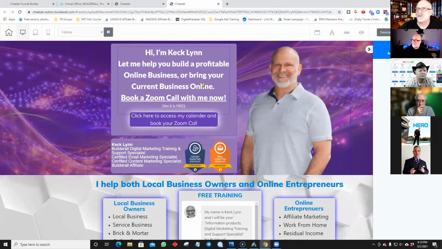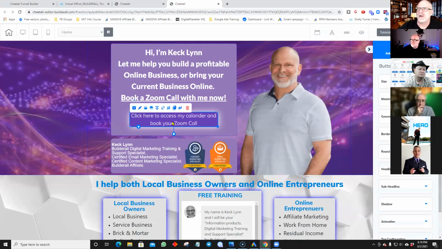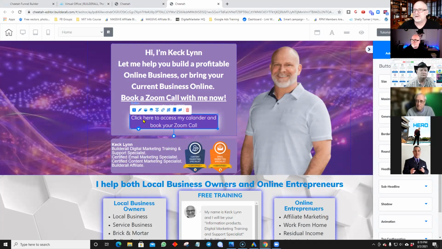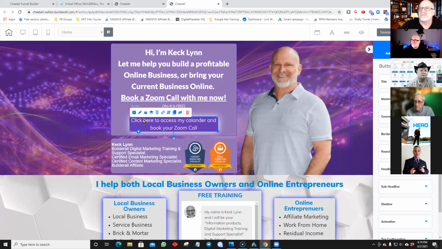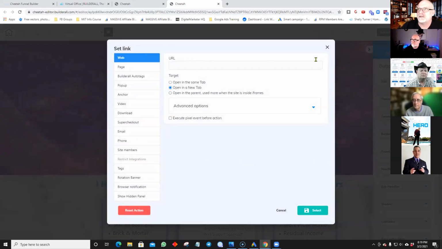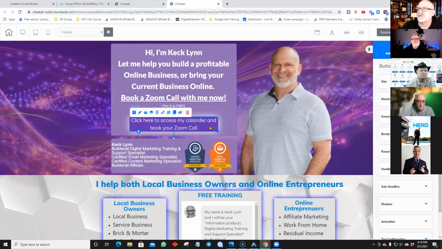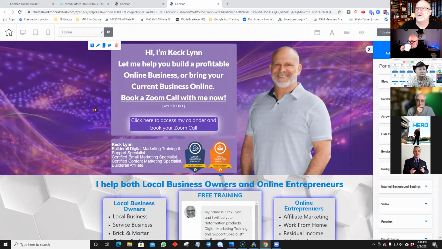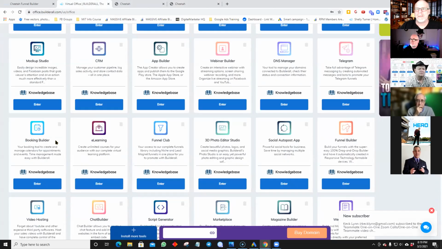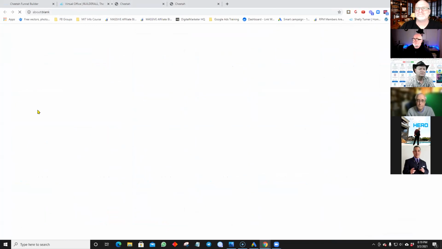Okay, so here we have our button. All right, and let me see, I'm probably going to have to move it out of the way a little bit to play with it here. The link here is going to nowhere yet. Where we want it to go is to my calendar that I have set up for this. So the next thing we need to do is go to our calendar app here, the Builderall booking app.